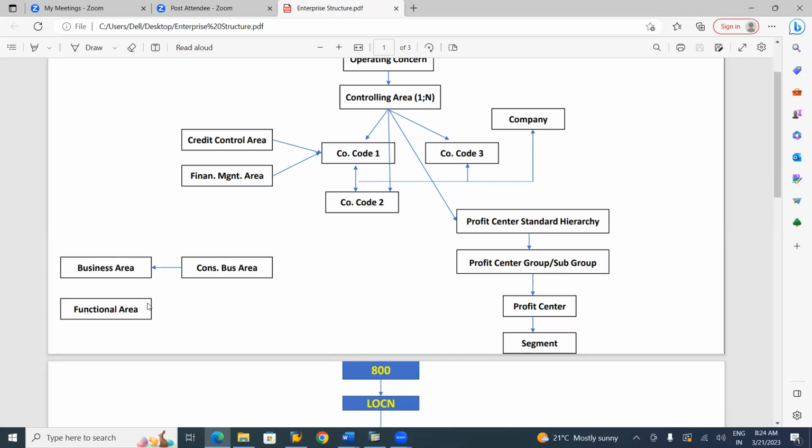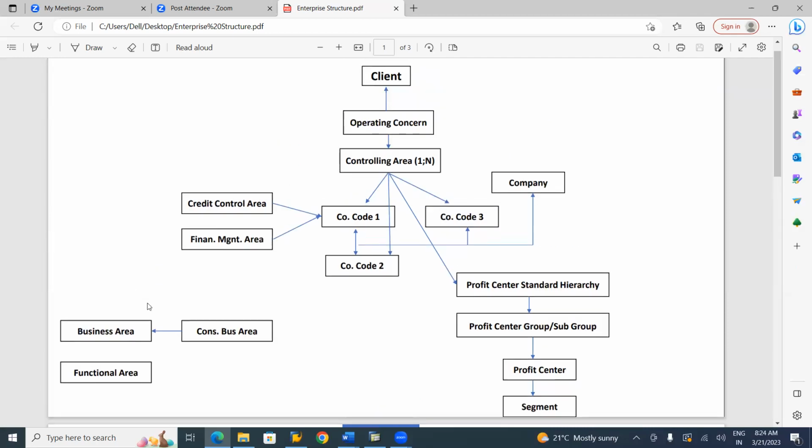Clear? So what we will do is, this is the complete organization structure. Any organization will start with an SAP, and it will come up with a client. If you are doing any other software or system, then it will start from here, operating concern onwards. So first we need to understand operating concern and controlling area. And these two things we are not going to define in an initial phase.